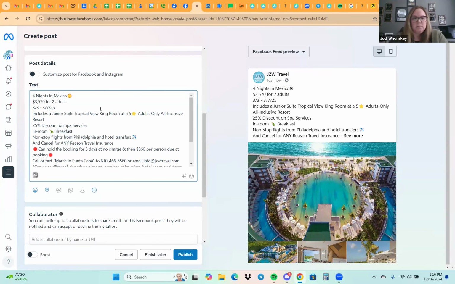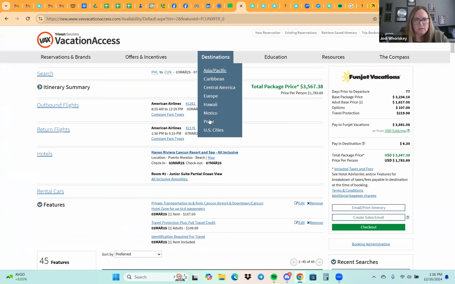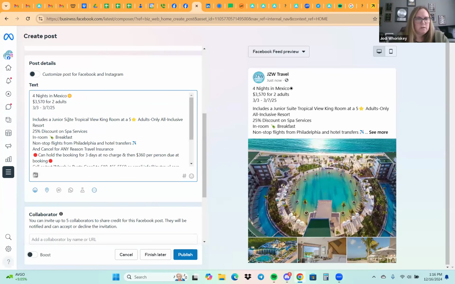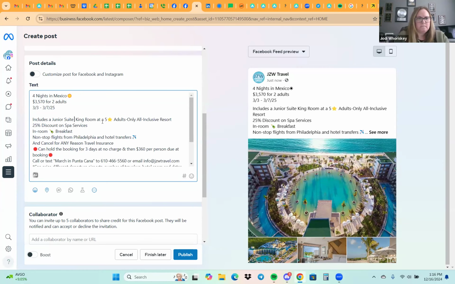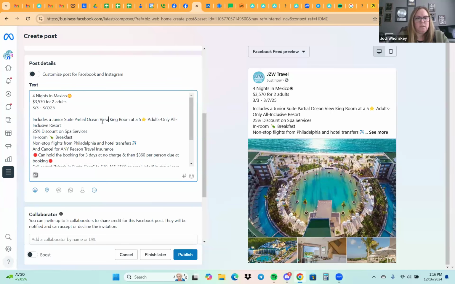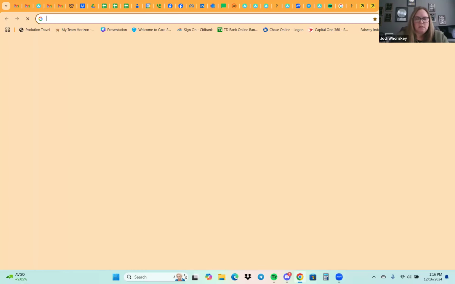Okay. Includes a Junior Suite partial ocean view. Okay, Junior Suite partial. Partial ocean view king room, and a 5-star adults only. How do I know it's 5-star?